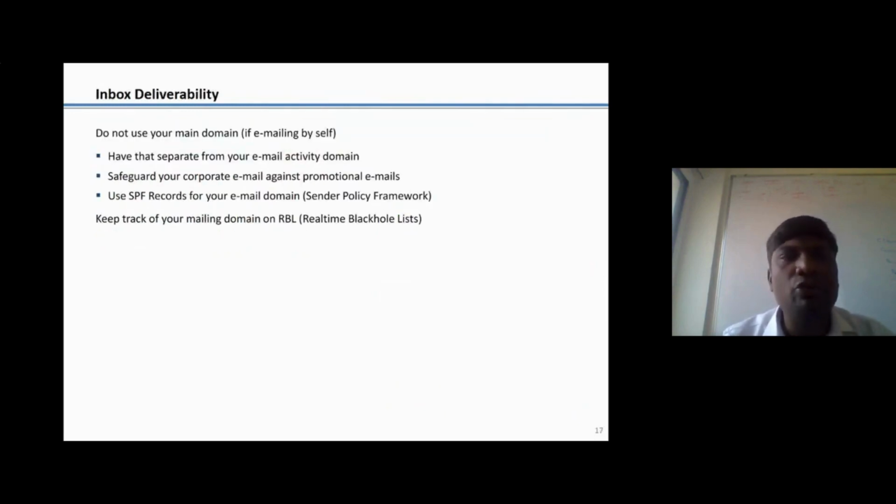Inbox delivery. Do not use your main domain. Why? If your main domain gets spammed, you will not be able to send out mailers to anybody, because there are servers across the globe that would have identified that this particular domain is troubling people, so they stop the mails that this domain is sending. Even if you are sending one-on-one mails, it will stop. So don't do that. Buy a different domain for your email activity and do it from there.